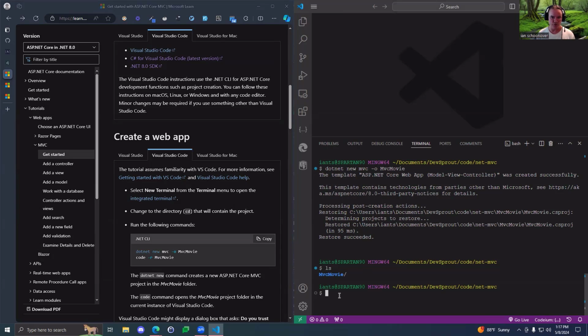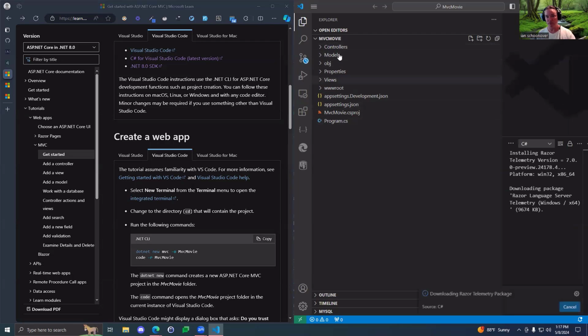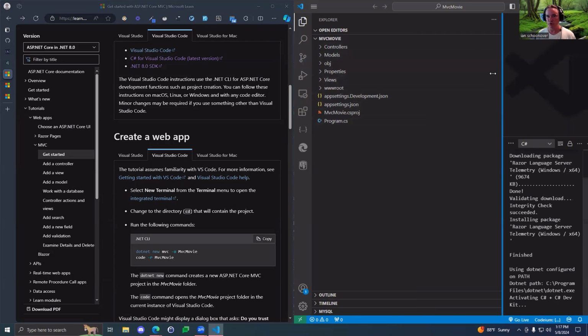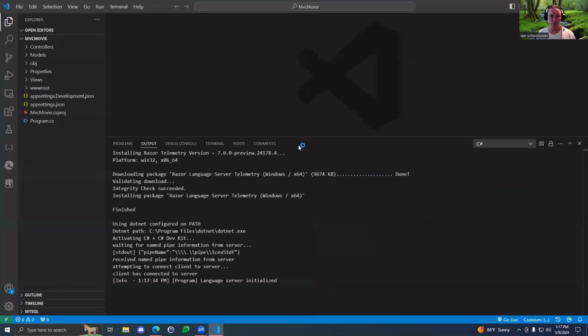So now we actually want to open it up. And man, I don't know why my terminal is being so unresponsive, but so code R MVC movie, and it's just going to restart VS Code. But now you can see MVC movie is the main folder that we're looking at inside of our editor. And then you'll notice, because we installed that C# extension, it already takes us over here to this output over here.